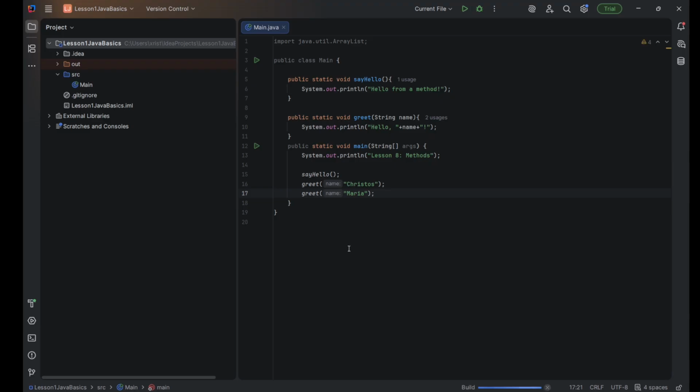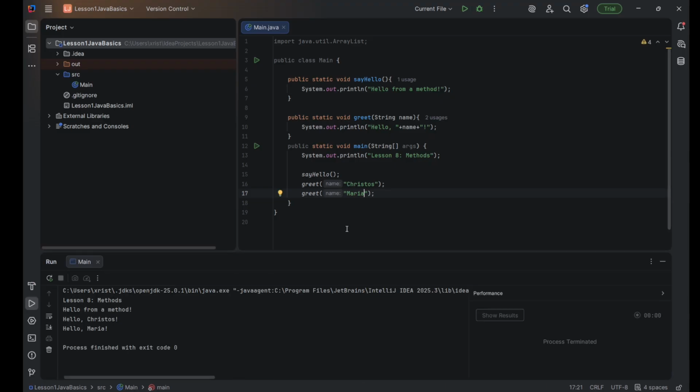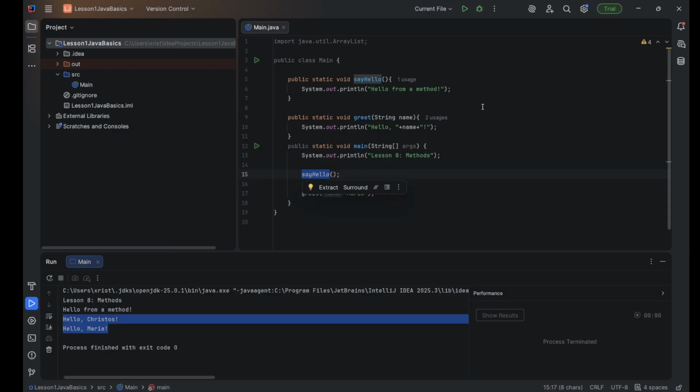Let's run this. First we get our hello from a method, and then hello Christos and hello Maria. Parameters let us pass data into a method. Here, name is a parameter that the method uses to customize its behavior.